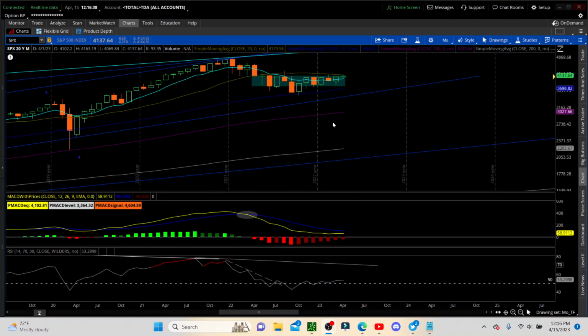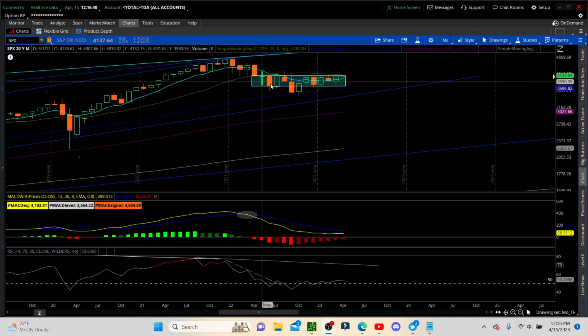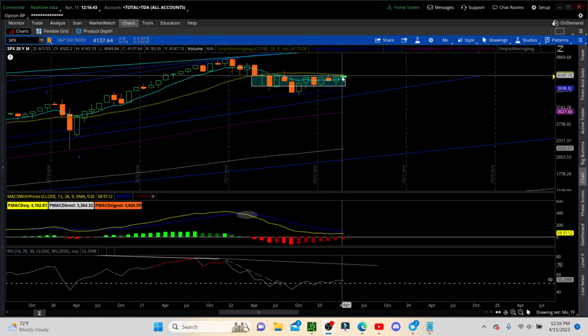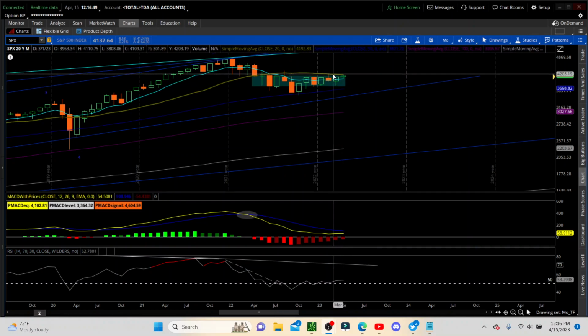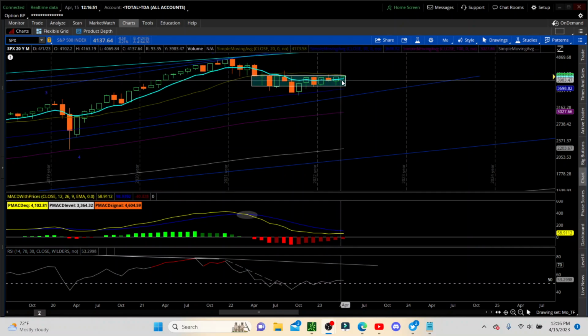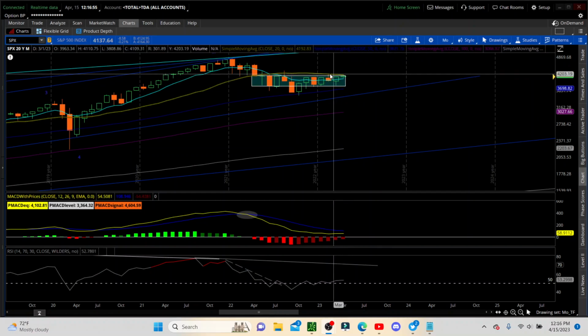We have SPX on the monthly time frame. We are still in this range. This is the monthly candle. It's a small range so far. We're just kind of squeezed right between that 20 simple moving average and the 8 EMA. It hasn't changed from my last couple of videos.